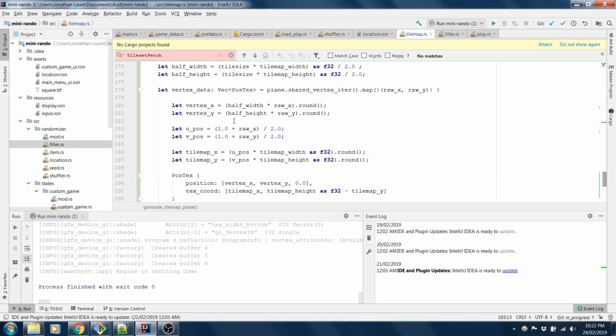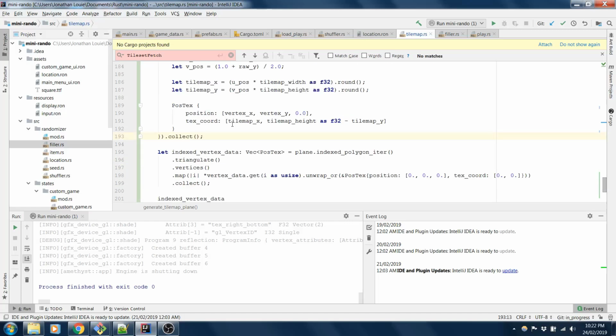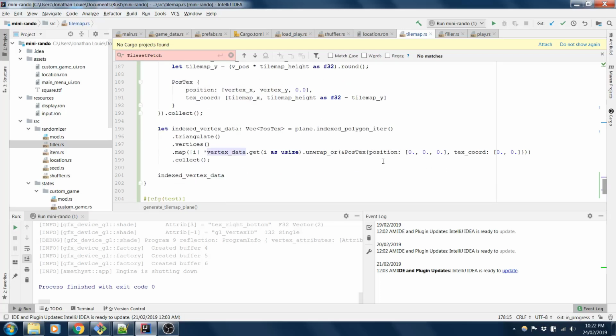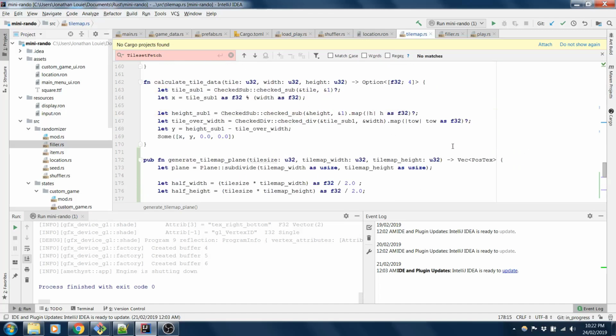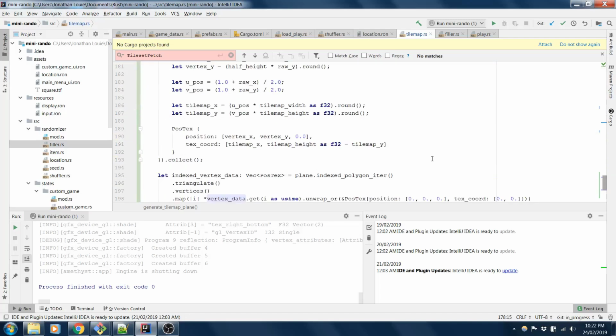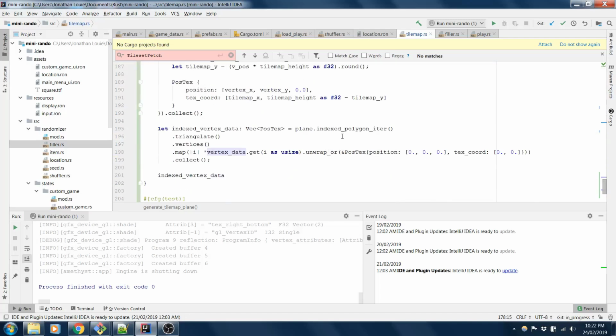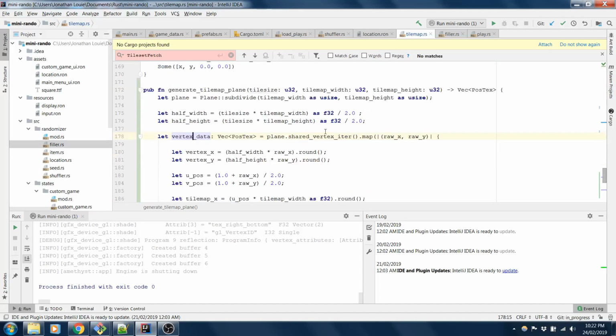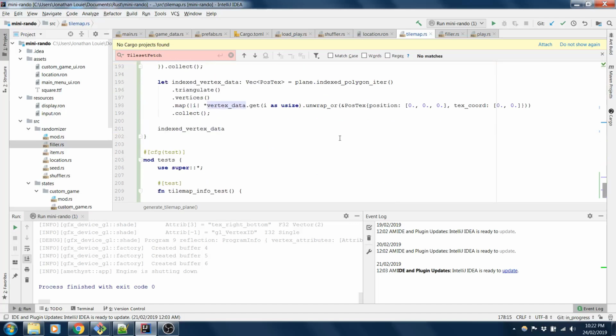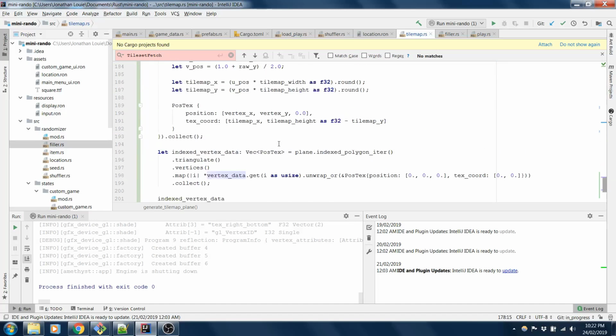Yeah, we have this collect here, which turns this into a vector. Vertex data, okay. So we get something else, a certain index, and then we unwrap or return something like this. That, on the other hand, I'm not so sure I like. What I might do is have this function return an optional vector instead, so I don't have to do this, and then the error handling can be handled on some other level. Either an option or this will be an error. So, yeah. Things to try.